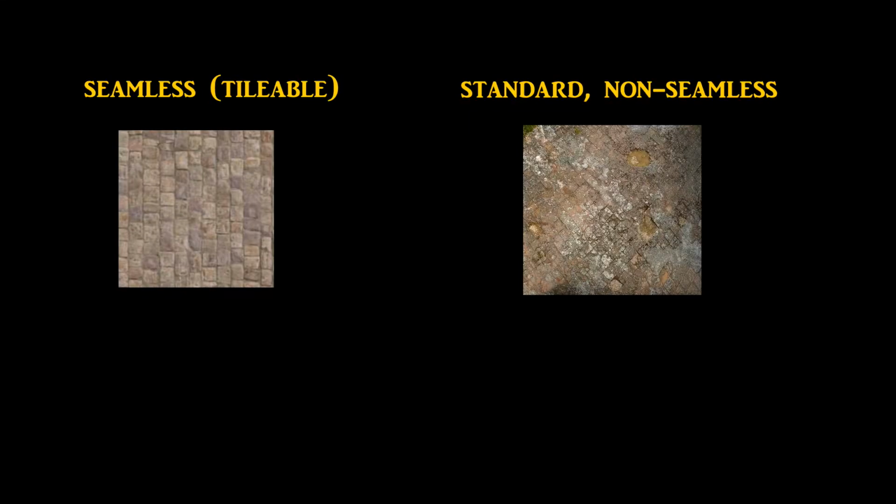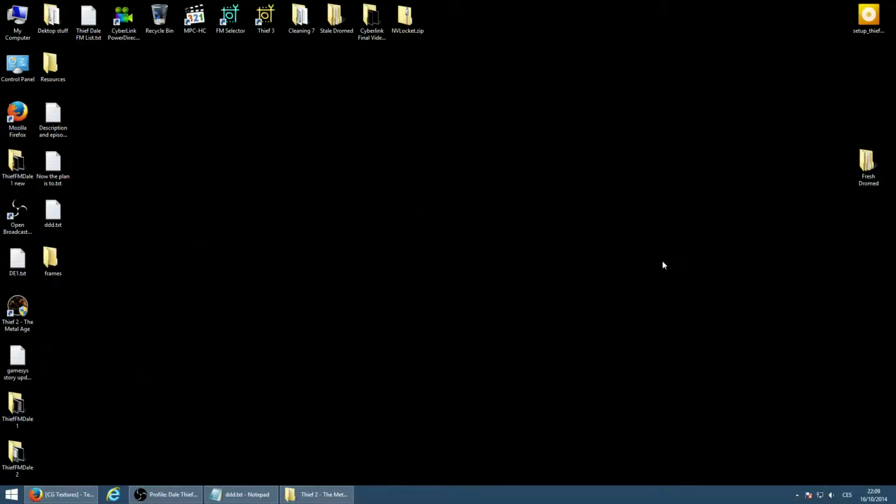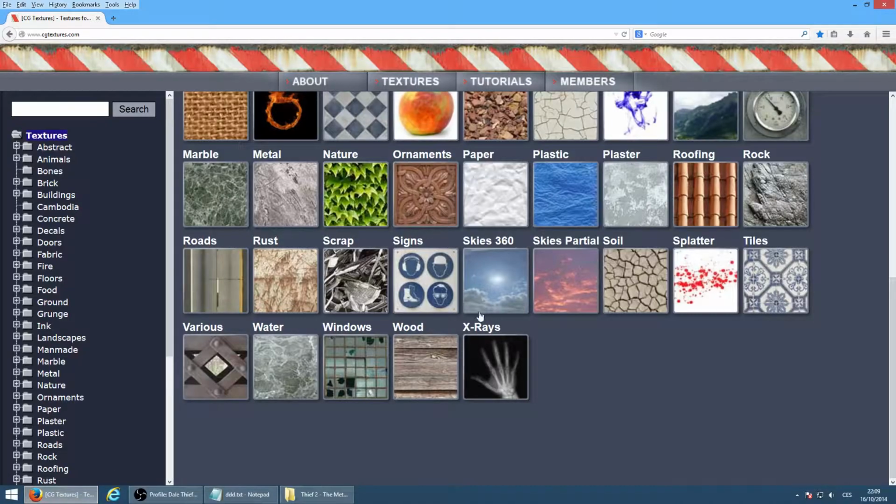Now the other category, seamless or tileable textures, are images that have gone through some editing and are created so well that we can cover an entire surface with them and can't see the seams. That makes them very flexible and also ensures a realistic experience. Alright, so now let's head over to the internet and try to find some textures.